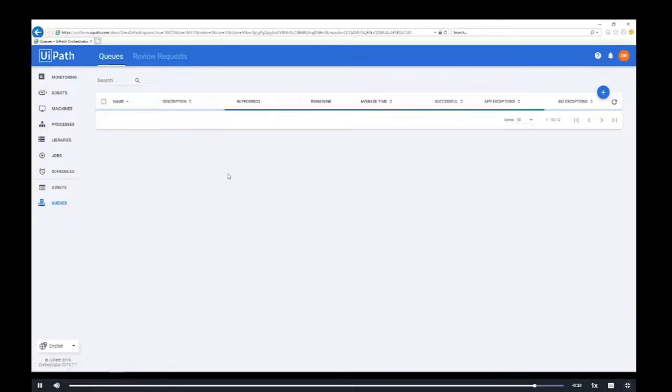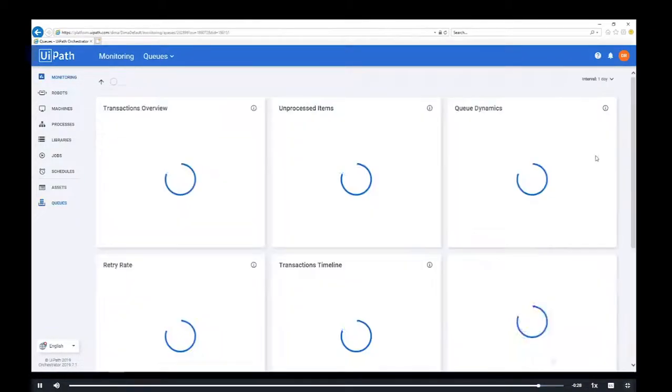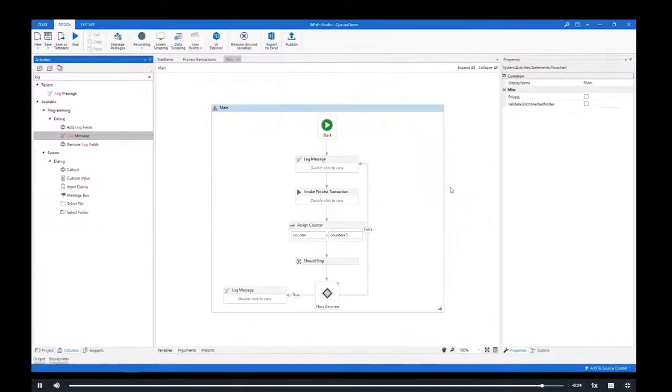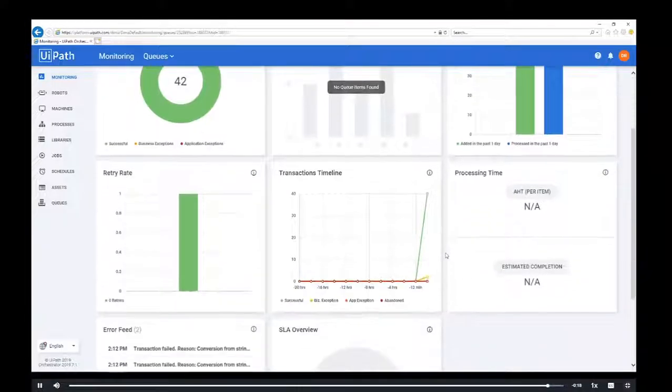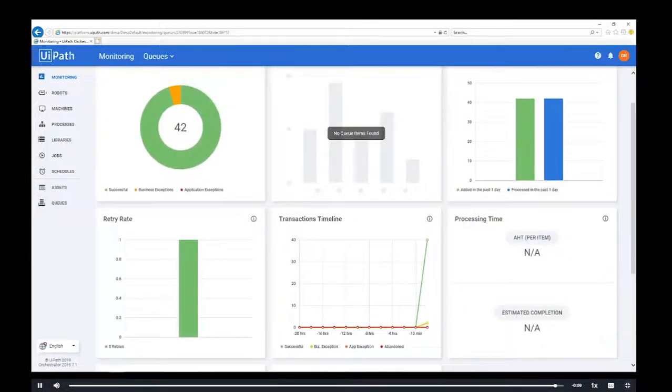And we might as well monitor the consumption of the queue in real time by using the Monitor Queue option in Orchestrator. Now that it's done, we can check the execution both in the output panel and in Orchestrator. As you can see, in Orchestrator, the conversion to integer errors were logged in the error feed panel. Alright, this concludes our demo on populating and consuming Orchestrator queues.